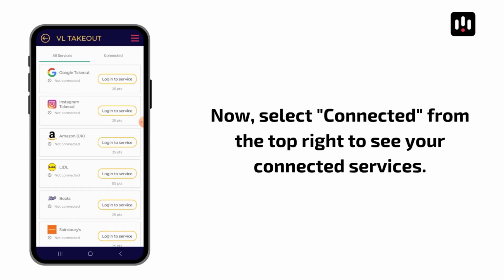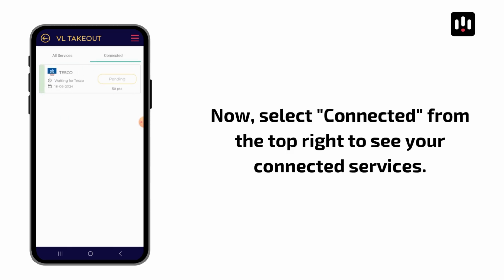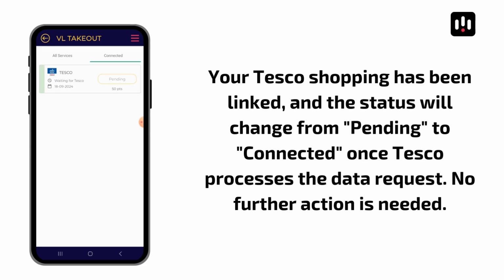Now, select Connected from the top right to see your connected services. Your Tesco shopping has been linked, and the status will change from pending to connected once Tesco processes the data request. No further action is needed.